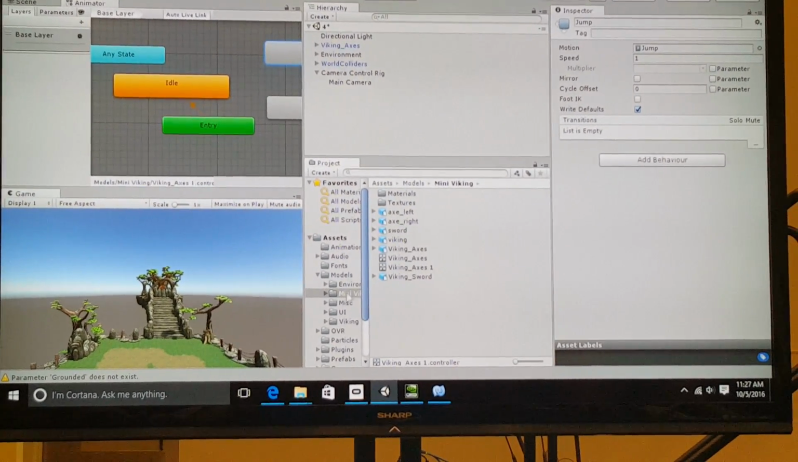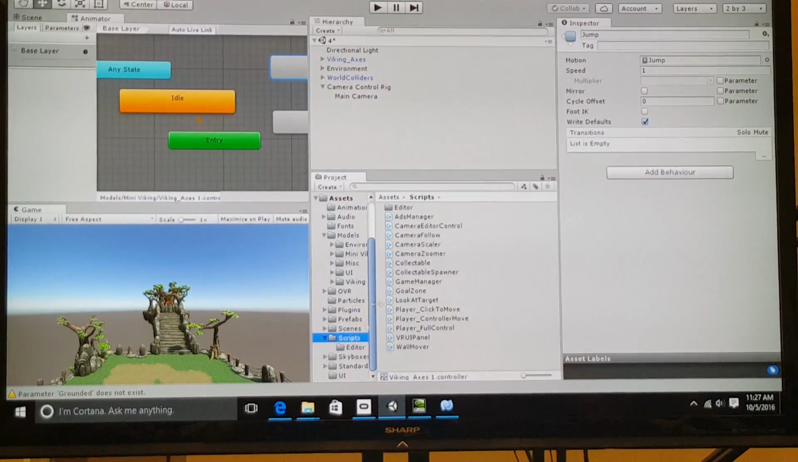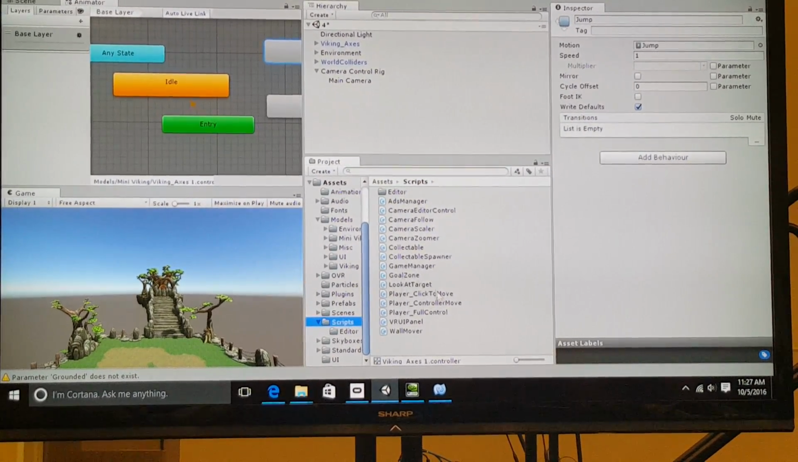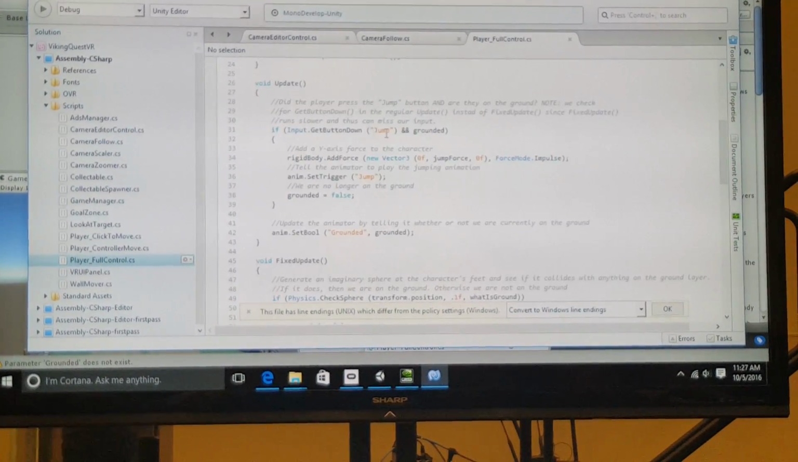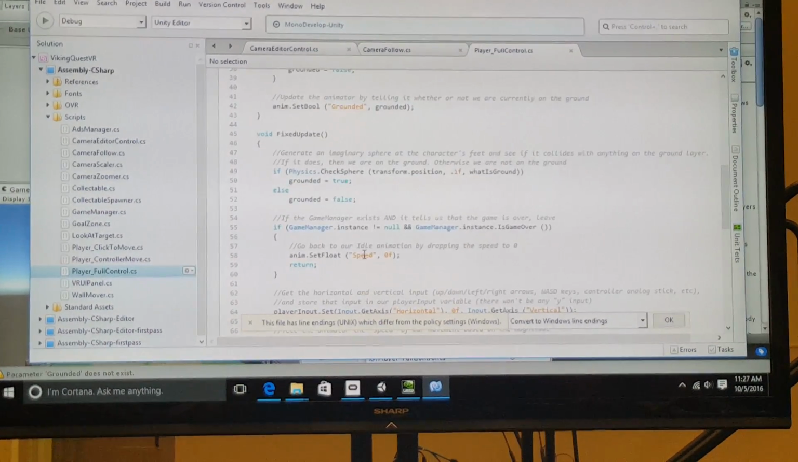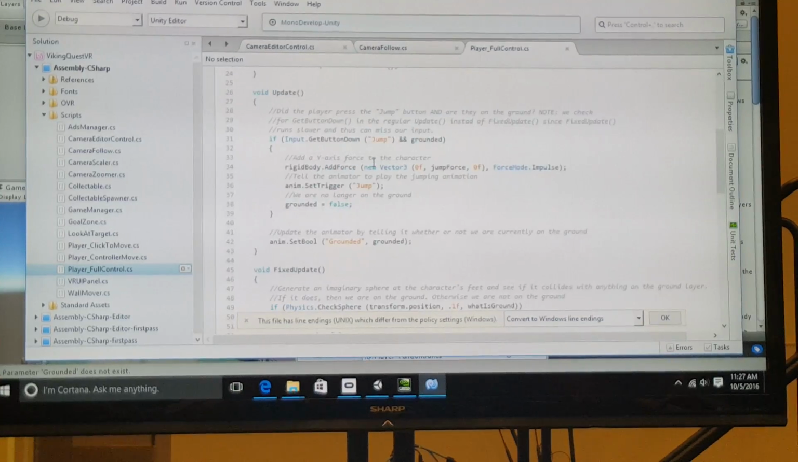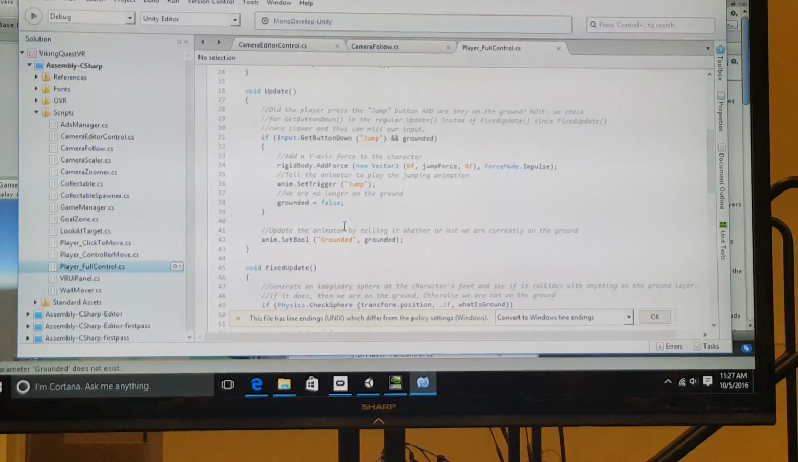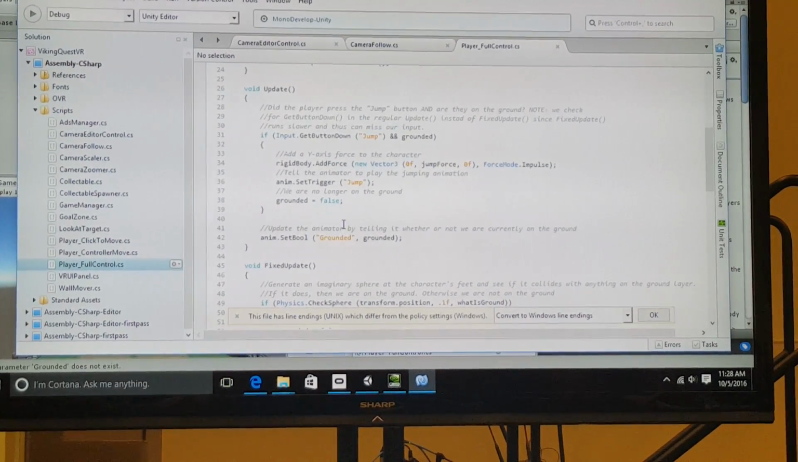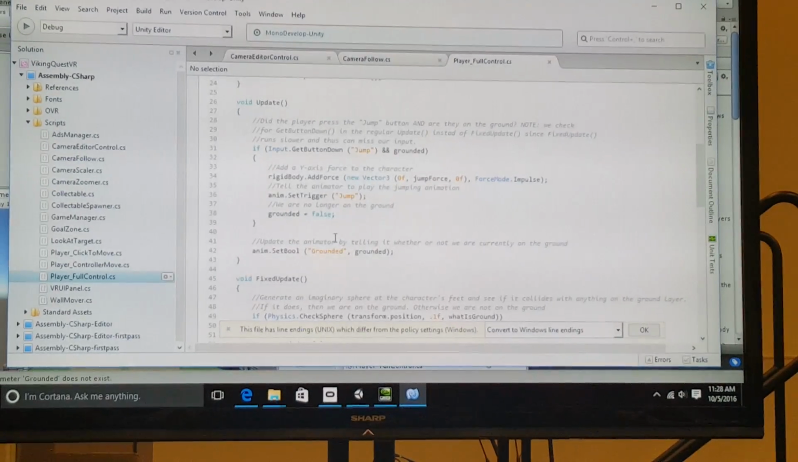Early on, we put a script on our Viking called player full control. I mentioned a few times, look, there's jump with a capital J, there's grounded with a capital G, there's speed. All of these are variables. These variables were declared up here, and they are containing some sort of value. They're containing whether or not we're on the ground. The rigid body collider is telling us that. Are we on the ground or not? If we are, that variable is going to be true. It's a Boolean. Otherwise, it's going to be false.